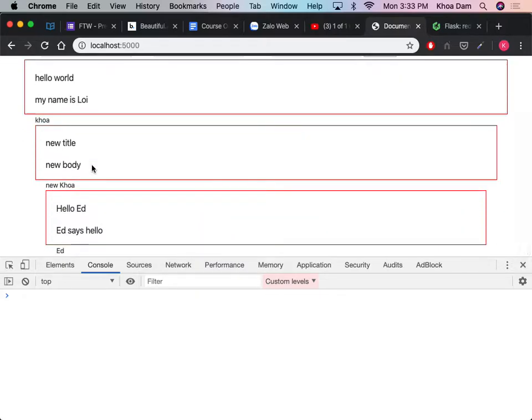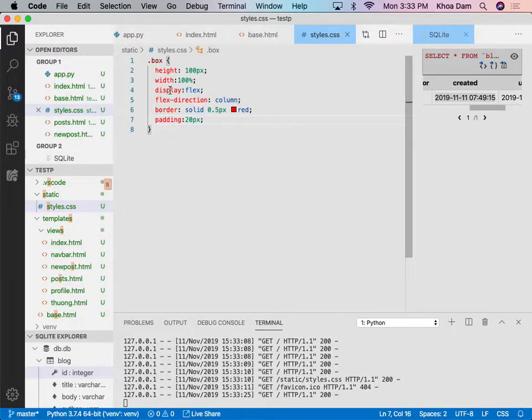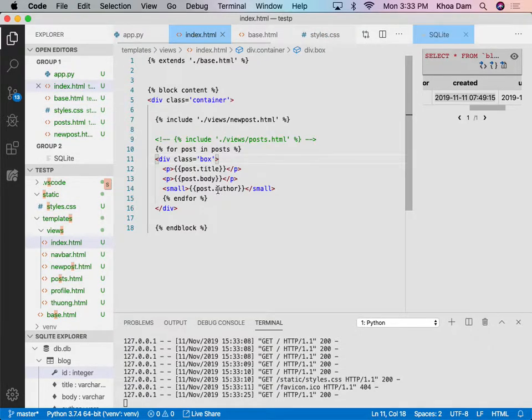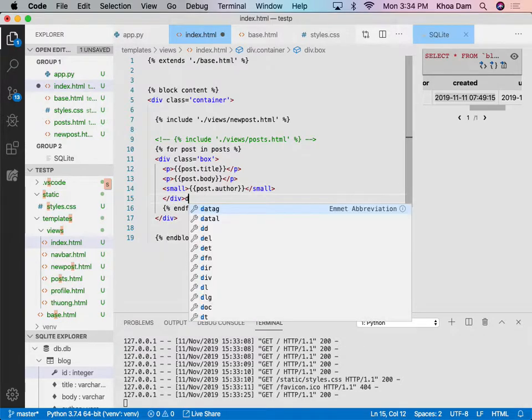But it looks so weird. It's because we don't have a closing div or something somewhere. It's missing a div somewhere. Yeah, you're right. Here.